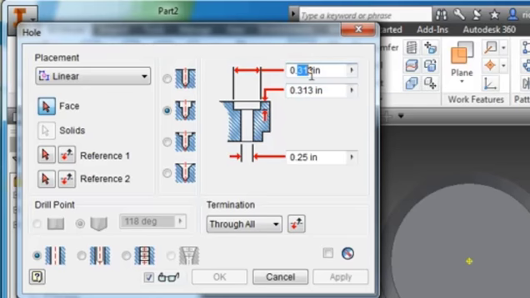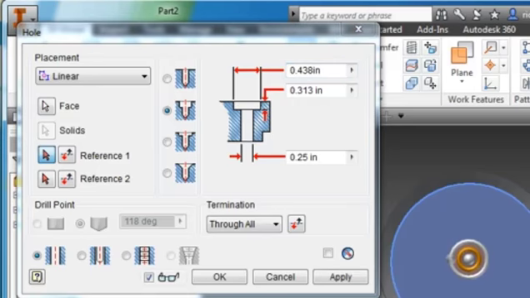And the diameter of the countersink is 0.438. Hit OK. Forgot to point to the hole. There you go.